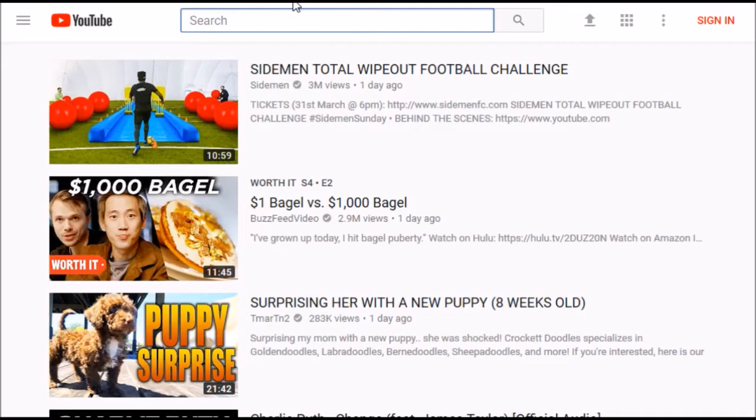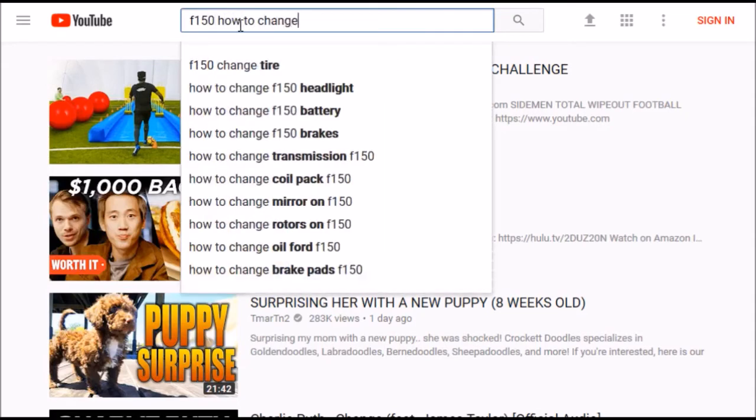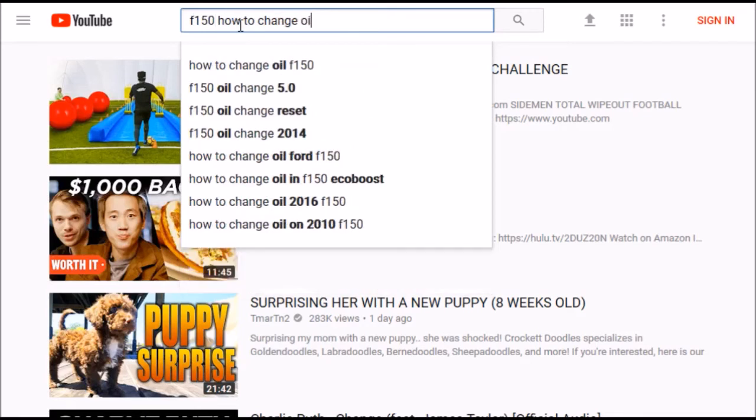And the way that you can go about doing that is just testing out different searches in this YouTube search bar here. And they're going to have a drop-down menu of things that people are searching for commonly. So let's just type in F-150 how to change oil. And you can see there's all of these different things that pop up. So the higher they are on this list, the more that they have been searched for.